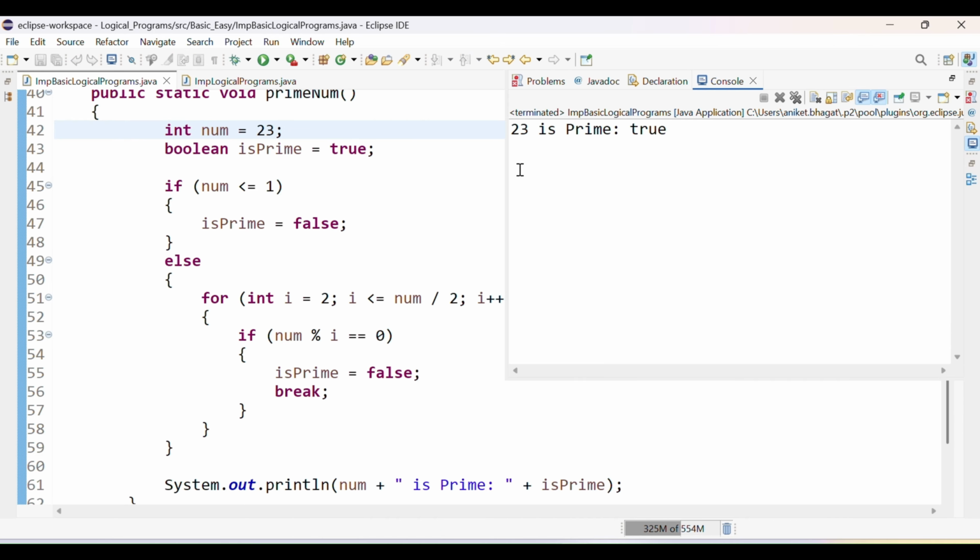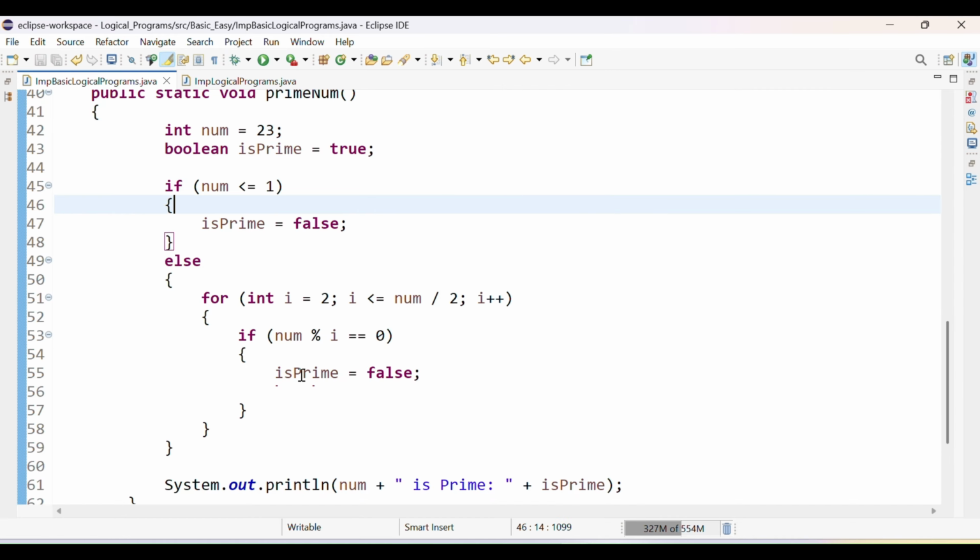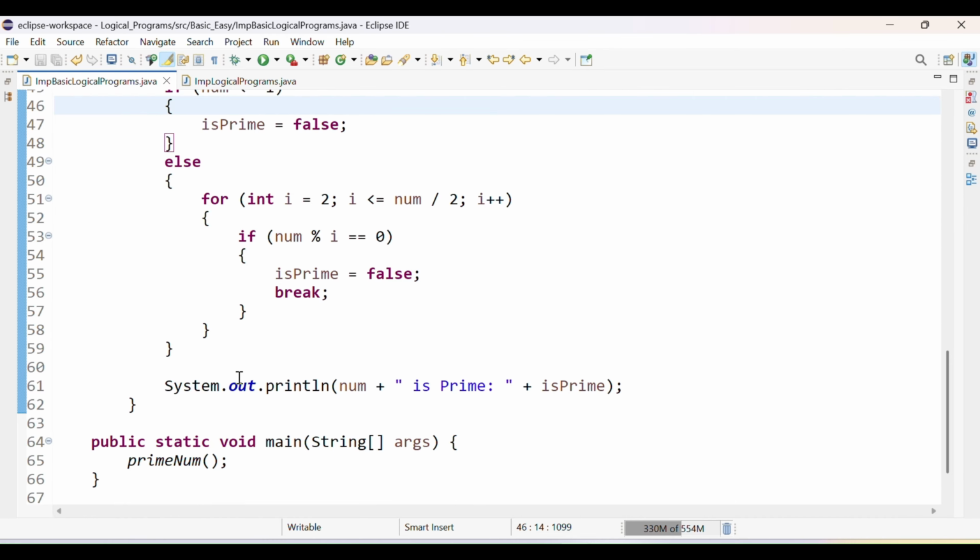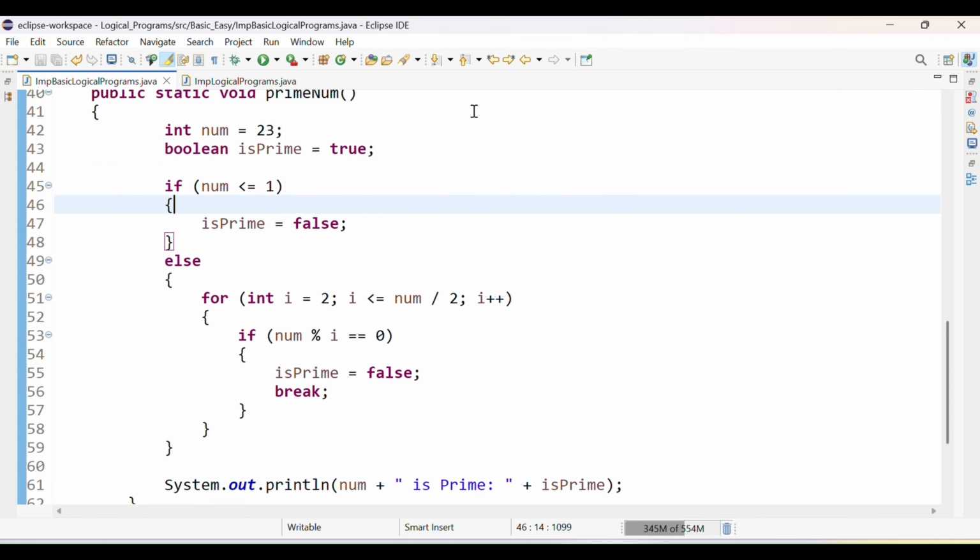So it's a prime number, right? 23 is prime, true. This is how we can check whether the given number is a prime number or not. Yeah, that is it. Thank you.